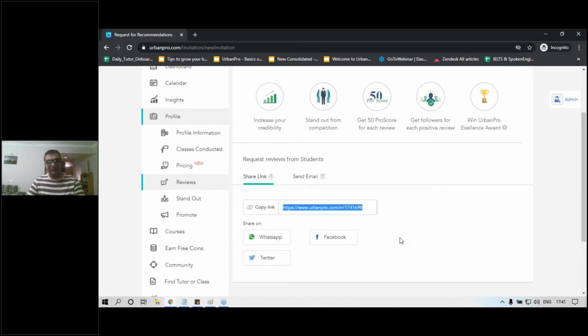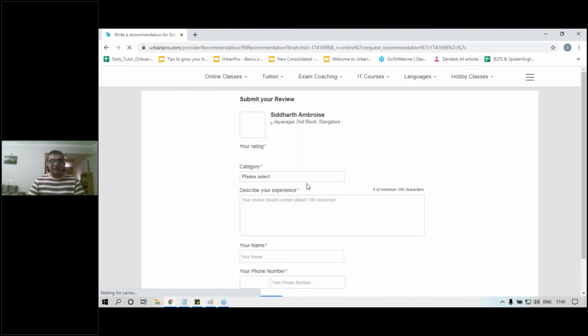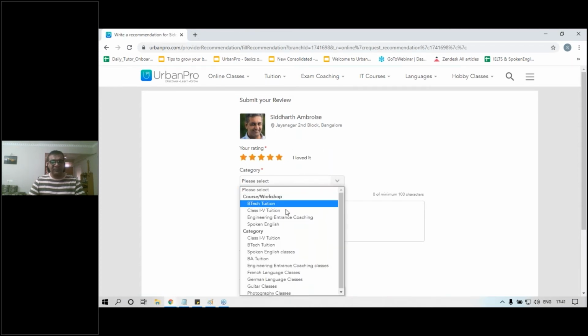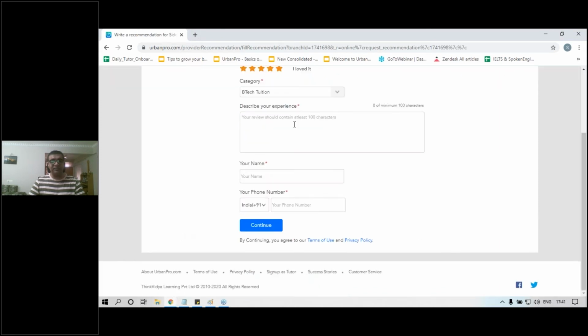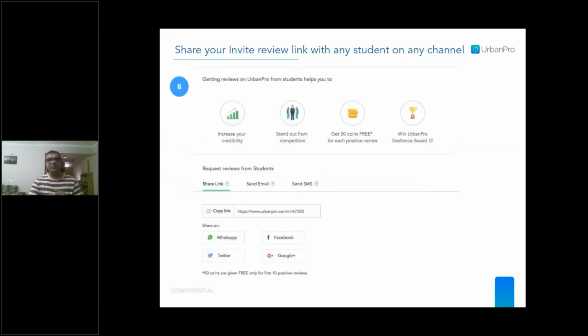Now, what will happen is when the students actually go to this link, they will get to see this screen where they'll see you. They'll be able to leave a rating for you. They'll be able to select the subject that they studied with you and leave an actual review. Once they have done this, they will also be required to enter their name and verify their phone number via an OTP. And this is done to make sure that there is no abuse of the system. Okay, so this is how you're going to be able to collect reviews from students you have taught in the past.